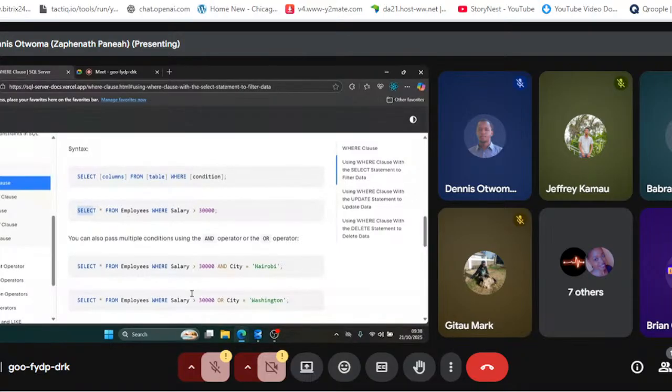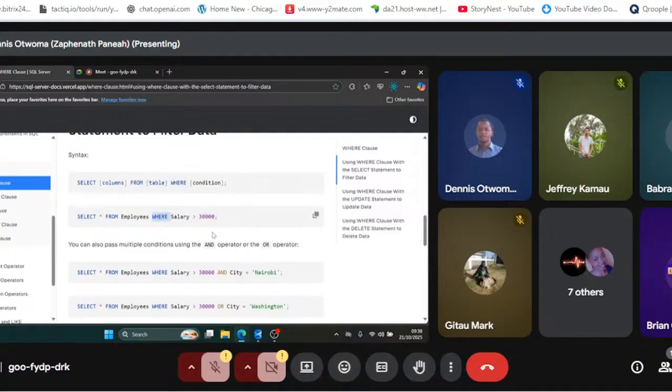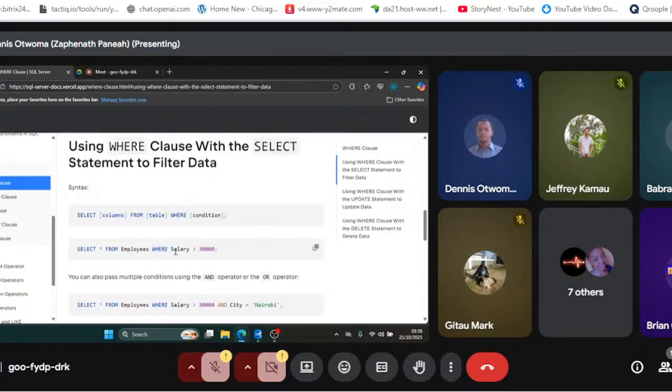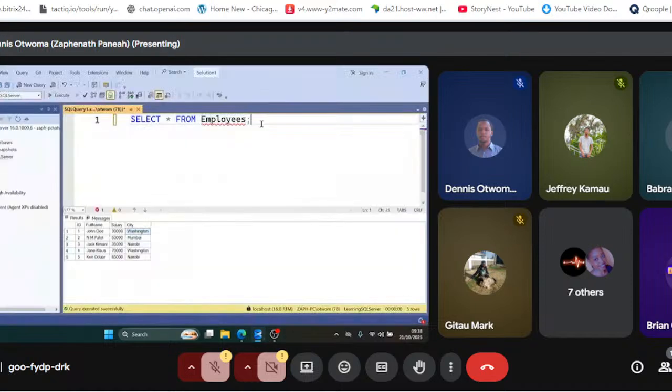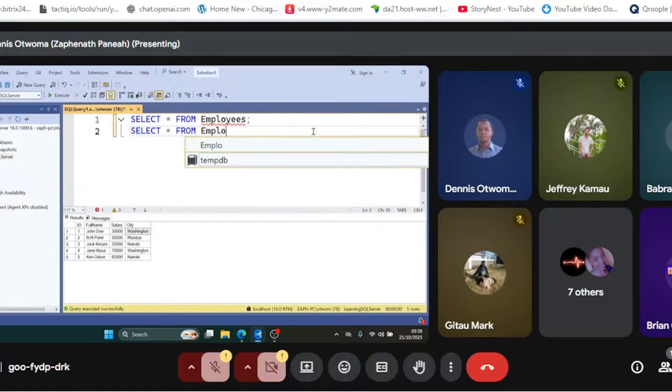If any given record matches this particular condition, then it will be selected by this where clause. So we use the where clause and then we pass our condition: select everything from employees where the salary is greater than 30,000. That is, if you want to get all the employees who earn above 30,000. In fact, let us do that right now. We want to select all the columns from the employees table where, and then we pass our condition, for example, where the salary is greater than 30,000, like that.